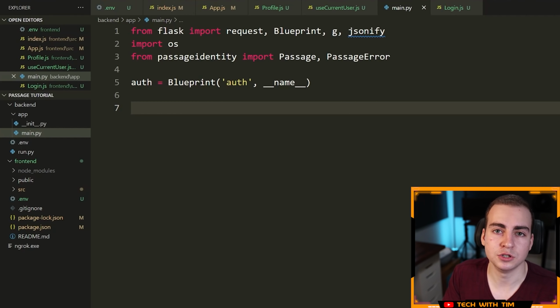So what we can do here is we can write kind of a standard view, and then we can have Passage authenticate all of the requests to the views or to the endpoints that we set up. So let's handle kind of the Passage middleware. That's what you could call it here. And then once that's done, all of the requests that we send to anything decorated with this auth decorator will be authenticated automatically by Passage.